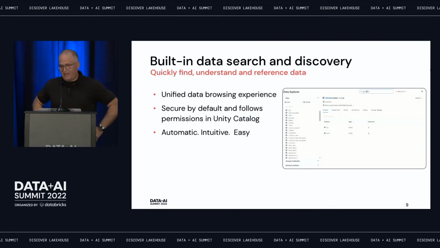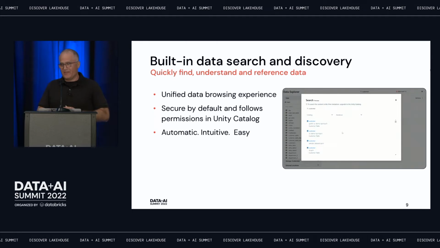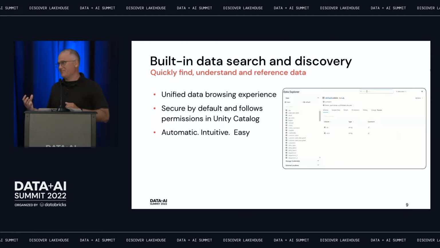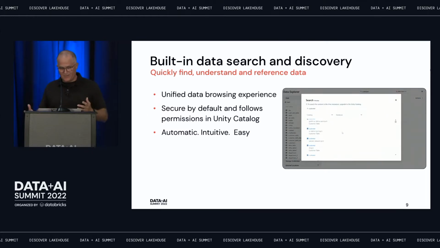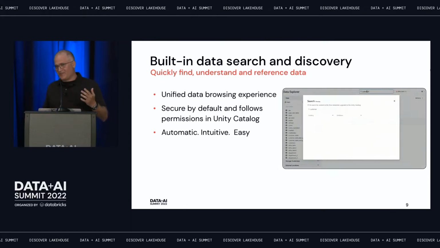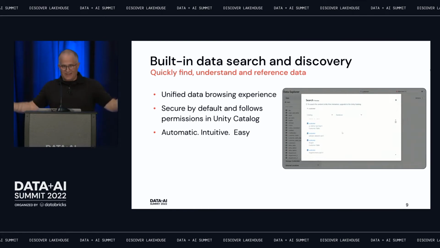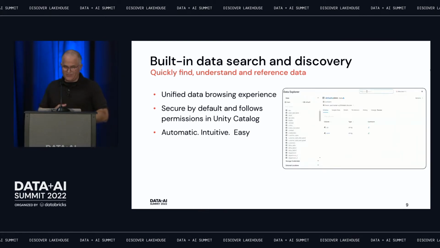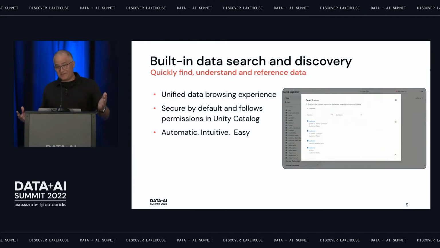And search and discovery, same thing, this is all collected in real time. What I like about our search service is that it automatically adheres to the security model. So when you're searching across anything in Databricks, you search across this, and if I don't have access to it, it doesn't appear in my search results. That sounds trivial and simple, but applying this at data lake scale is not easy. So it's totally automatic, it's intuitive, and from a user perspective, it's really easy to use.